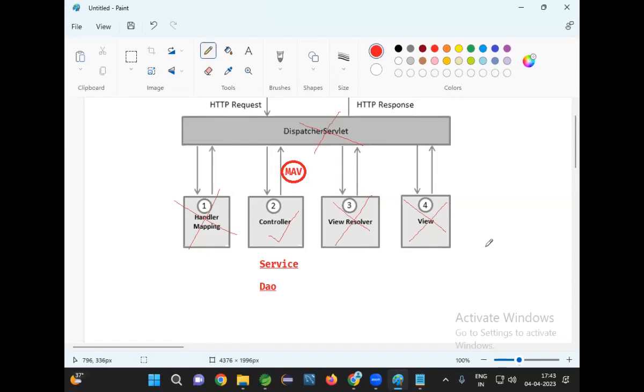Request will go to dispatcher, dispatcher will go to handler mapper, handler will identify the controller, give to dispatcher. Dispatcher will go to controller, call the controller method. Controller will execute the logic, will return the model and view object. Then dispatcher will take the view name, give to view resolver. View resolver will identify presentation file. Got it? Now dispatcher servlet will give that presentation file to view component. View component will render model data on the view file, will give back to dispatcher.